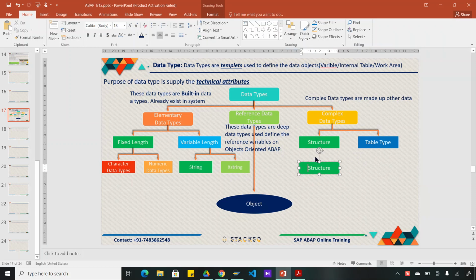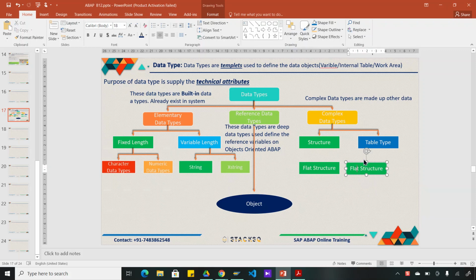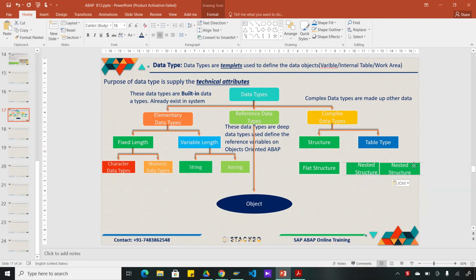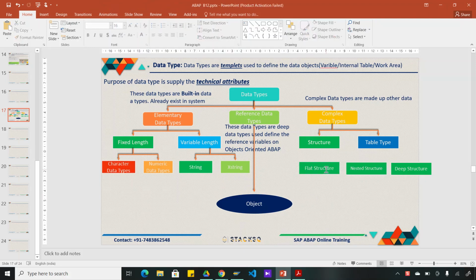One is flat structure, everybody will understand. Another one is nested structure. And another one is the deep structure. These are the three types of structures we have. This also we will understand in our data dictionary chapter. No need to worry right now.